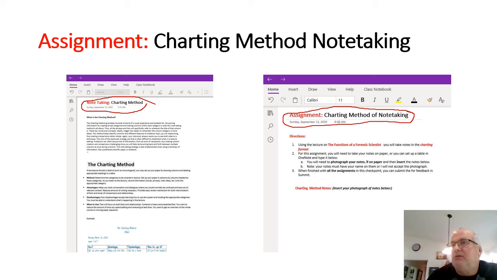Like the other ones, you could do this on paper if you choose, and then you would photograph it and put your photograph down in this area. Or in OneNote, you can actually insert a table. So you can go to Insert and make a table to do the chart and actually type it in. It's not that difficult. I think you could figure it out. It's basically how you would do a table in Word or Excel. A lot of students just prefer to do it on paper and then photograph it.